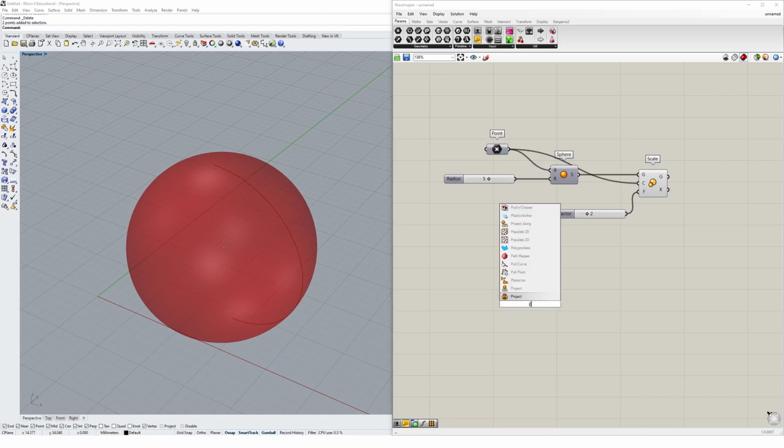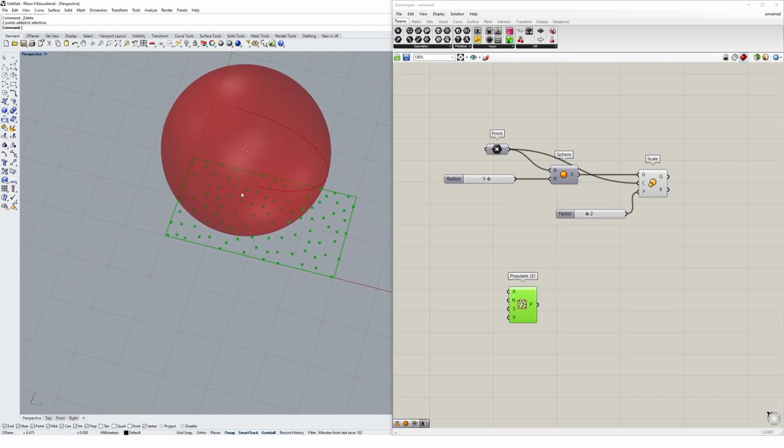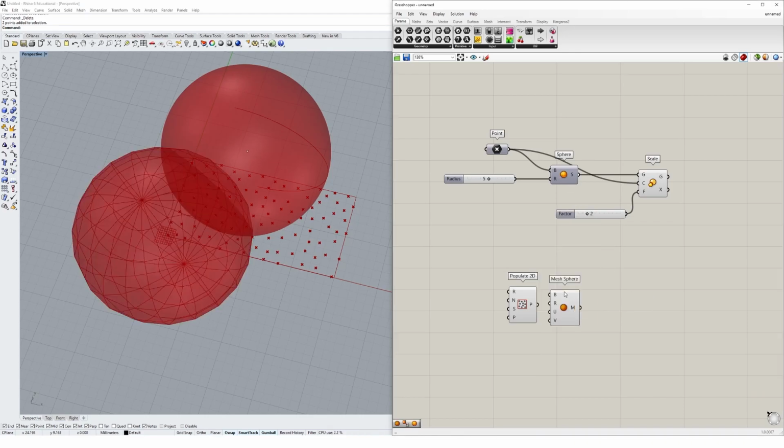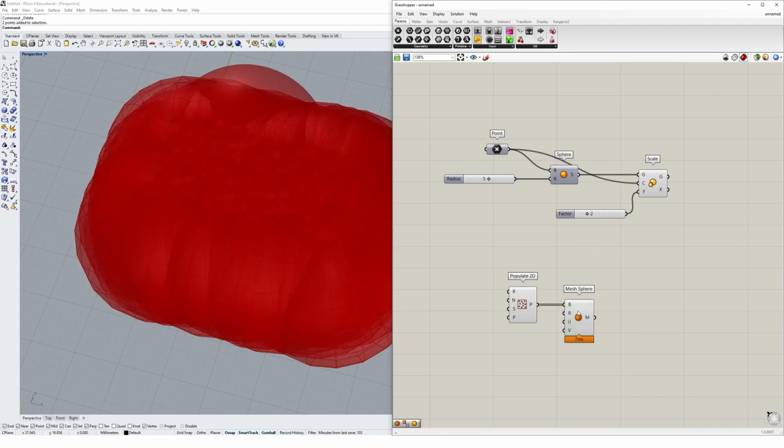I'm going to create what's called a Populate 2D component, and that creates a random population of 2D points basically. And then I'm going to plug that into a mesh sphere component. So mesh sphere is a little bit different to a sphere. It creates a base type or data type of a mesh, and I'm going to plug that into the base, and we're going to create a whole range of mesh spheres. We're not super interested in that right now.